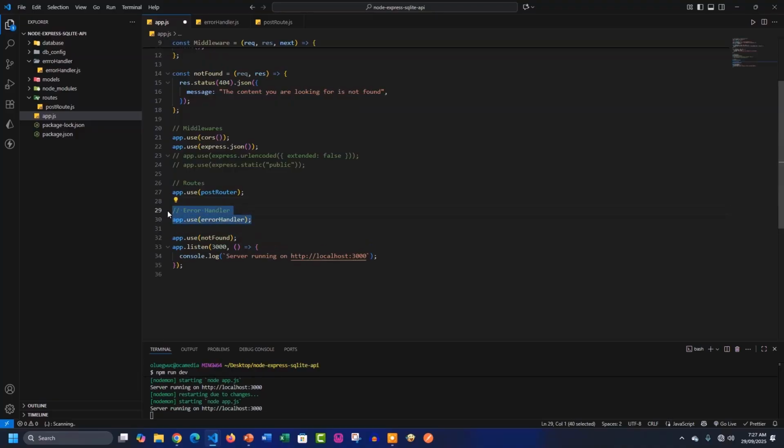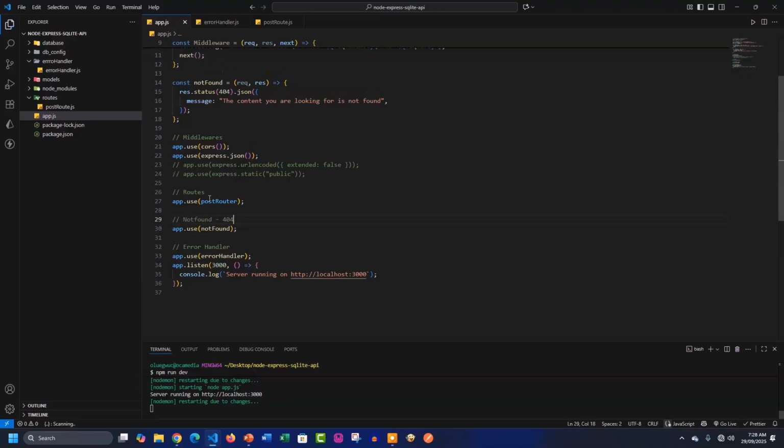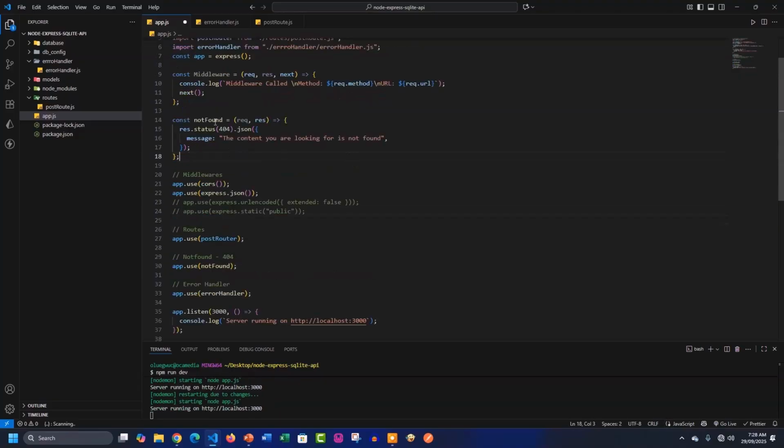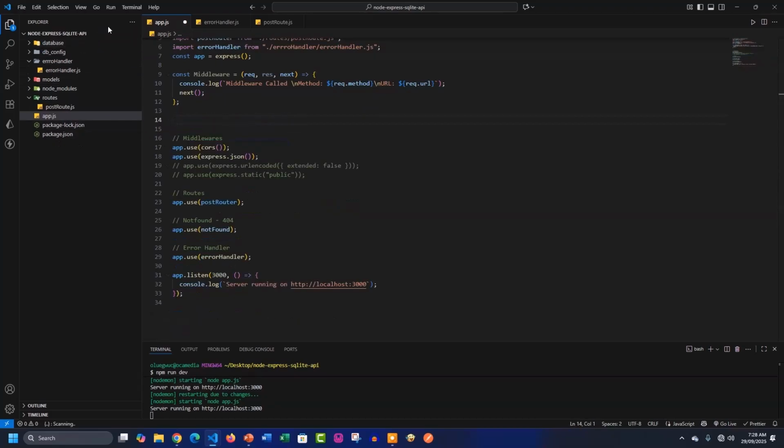I can even move this one to error handler to be at the bottom of not found page, because this one too is a page. Okay, let me move it like this. Then this one is going to be not found 404 like this. I'm going to copy the not found function. So let me just cut it and move it to a separate file.